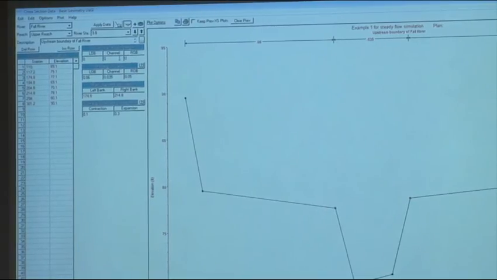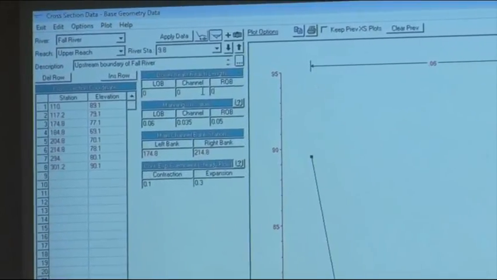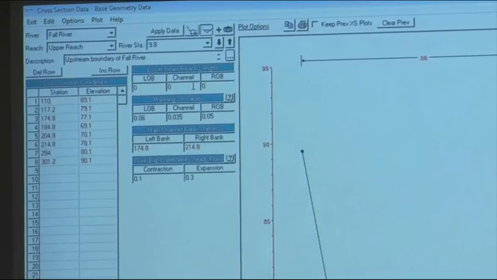What does that mean, 0? It means that the cross-section 9.8 is the last cross-section of this upper reach. So in the upper reach, we only have 3 cross-sections, 10, 9.9, 9.8. There's no other cross-section further downstream of 9.8. So this distance is 0, 0, 0. This is the last one. Okay? Then you apply the data.